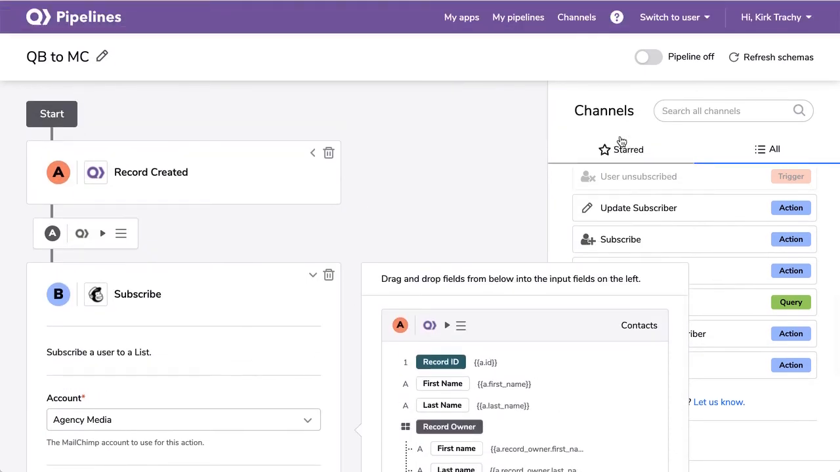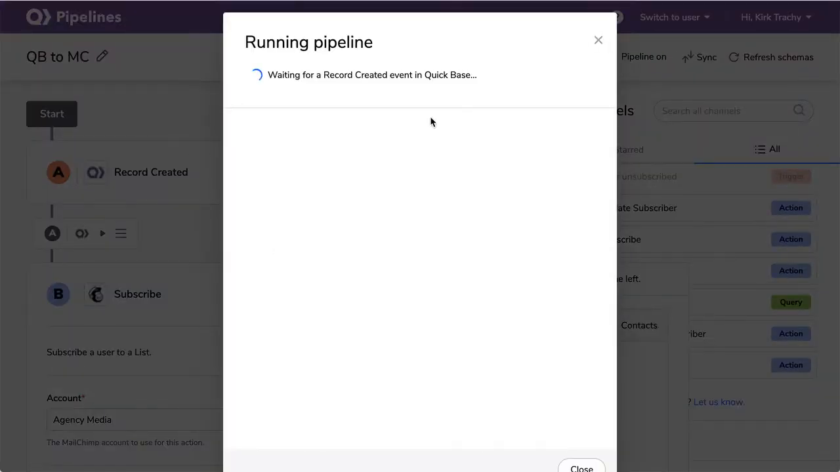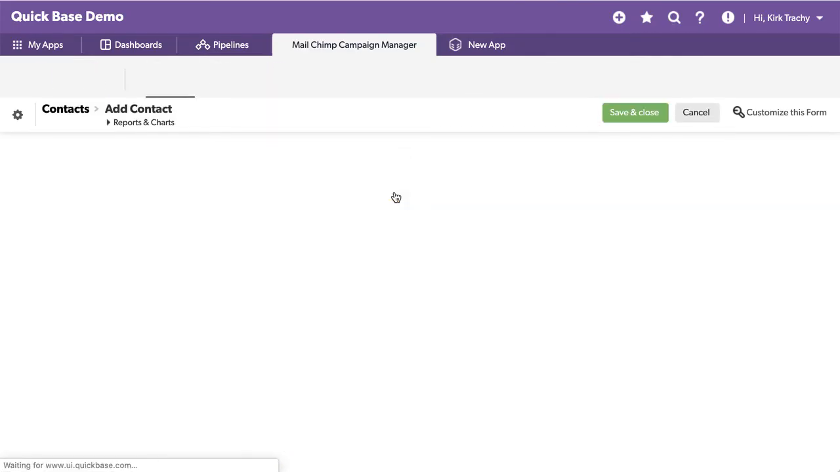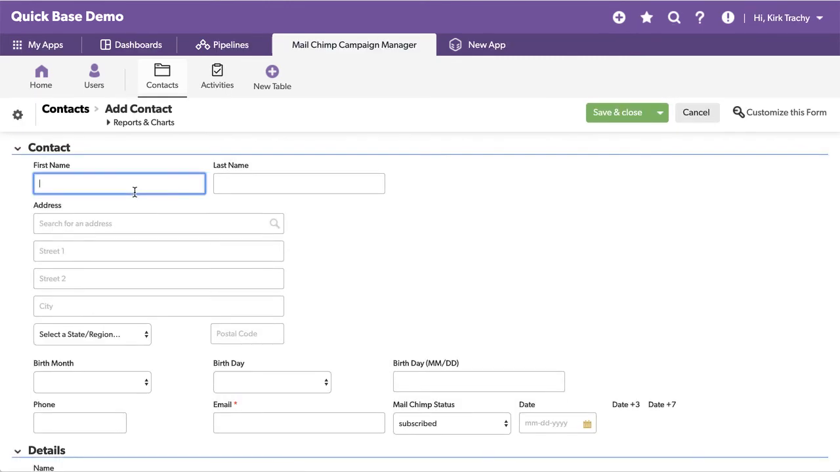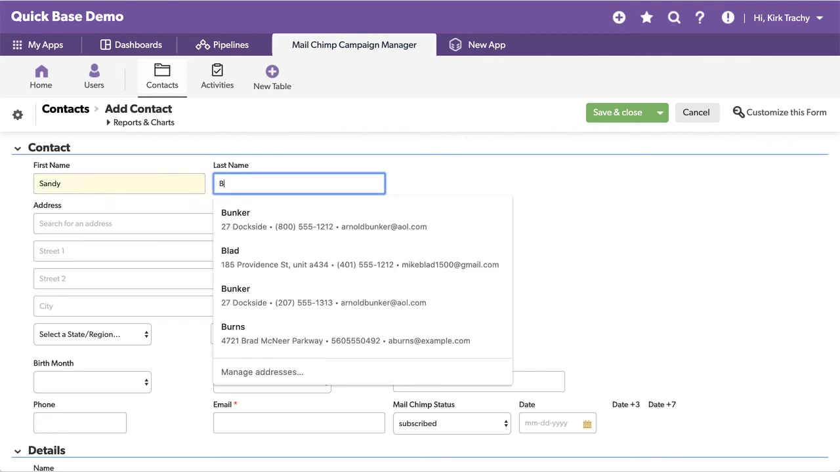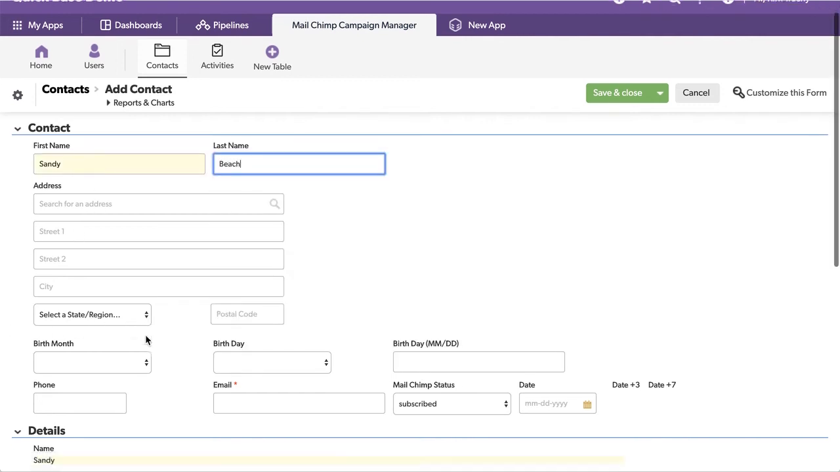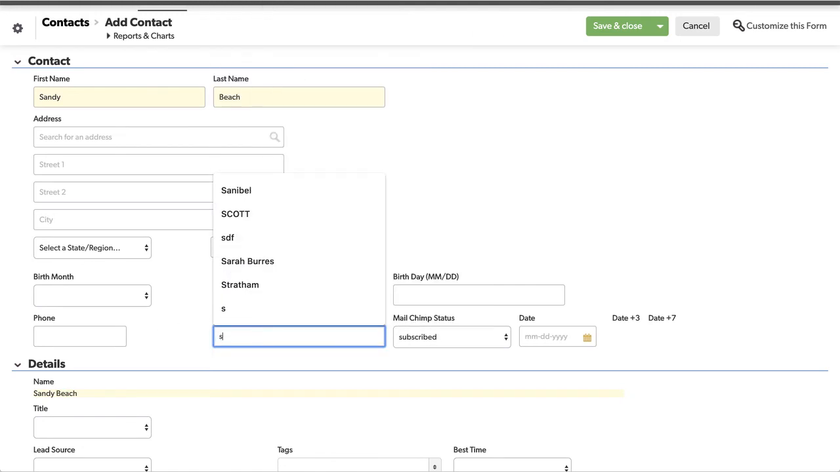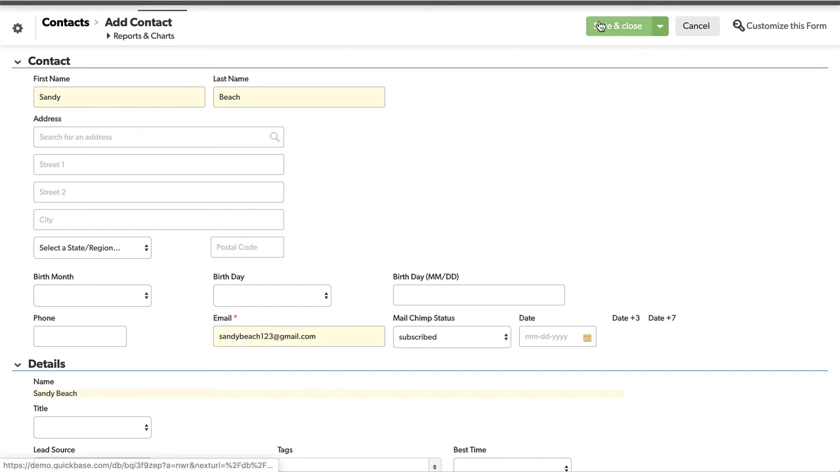So I'm going to turn this on. And now this is a listening event waiting for this to happen. So let's go over to our application and add a new contact. I did Chuck Roast the last time. I'm going to do Sandy Beach. You can see it's subscribe, and I'll enter Sandy Beach 123 at gmail.com. It's a fake email address, and I'm going to click save here.